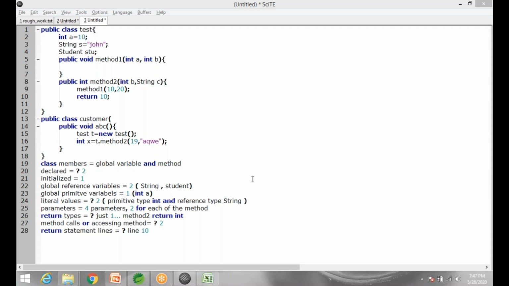Shrestha? Yes, sir. In line number 16, what kind of input are we passing? Int and string. Okay. And what kind of values are they? Literal values. Very good. They are literal values: 19, and a string in double quotes.